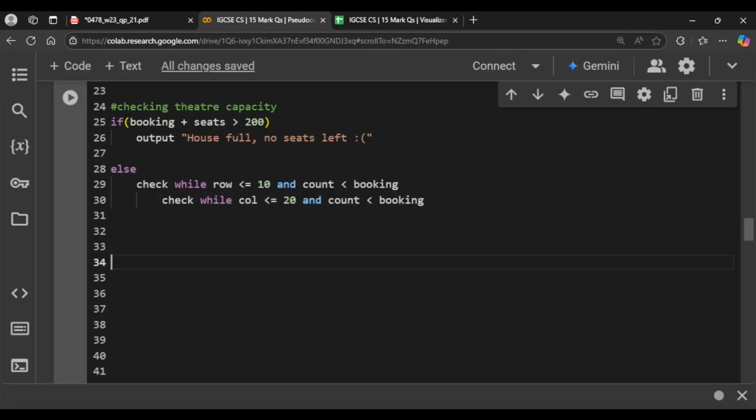That is why we are using these while loops here with two conditions, and in both conditions we are checking that until the total number of bookings that we require have been done, we will keep on iterating through the 2D array called evening.